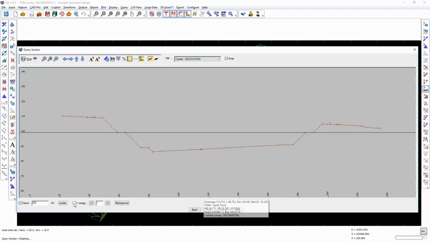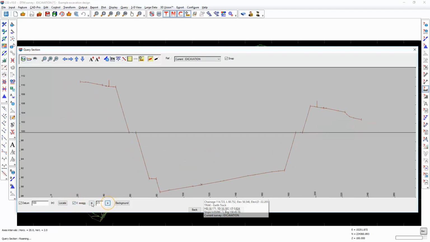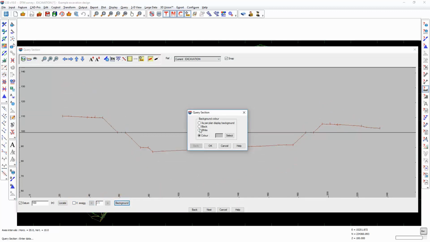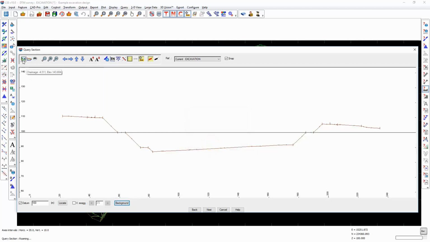I can change the vertical exaggeration. Change the background color. I can use the plan display background, black, white, or a user-defined color. This option will capture the current screen as a bitmap. This will output the section profiles as an LSS load file so they can be brought back into LSS.